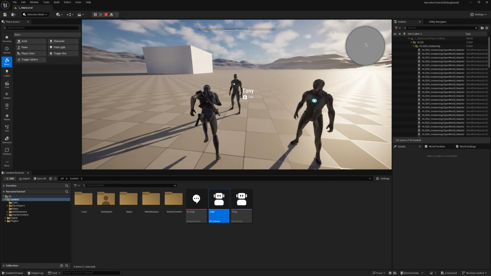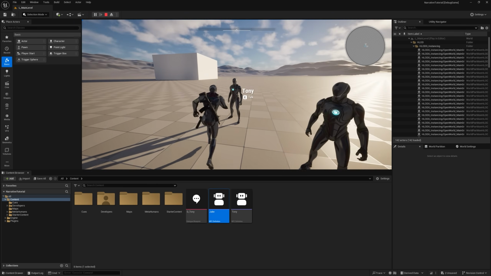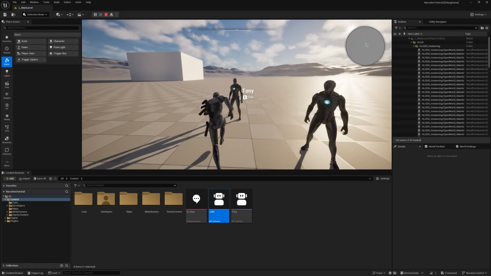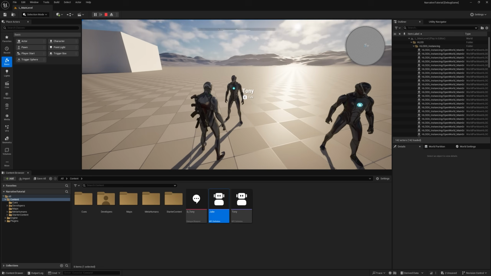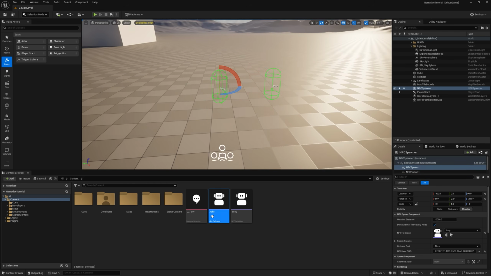You can see here we've got Jake and we've got Tony. You can see Jake actually doesn't have that talk option. It's grayed out because Jake doesn't have any dialogue to play. So let's make it so that Jake joins in this dialogue with Tony. I'm going to put Jake over here. We'll turn Tony in towards him as well.